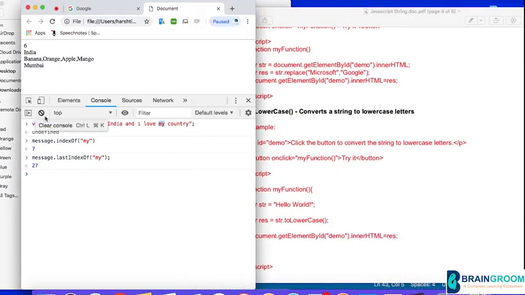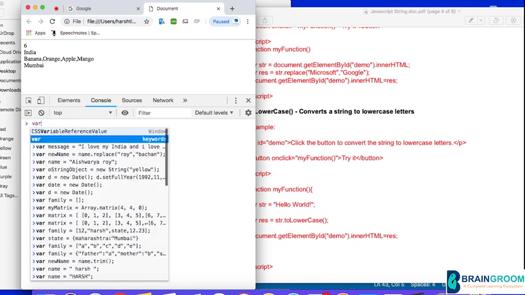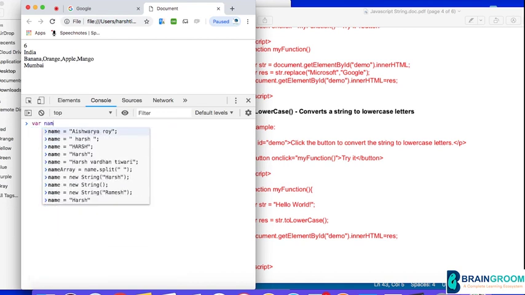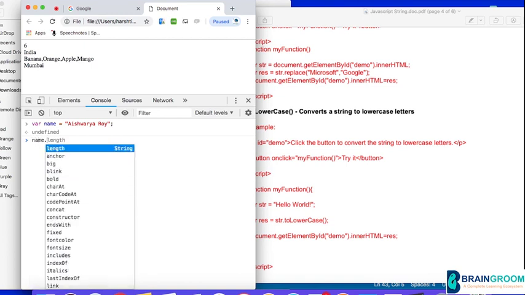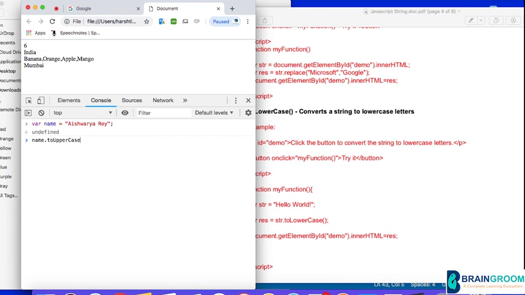Now let's say you have some string in uppercase, where name is equal to Aishwarya Rai, in which this R is also capital. Now let's say you want everything in uppercase. So what you can do is write name.toUpperCase. When you do this, you will get everything in capital letters. If you can see.